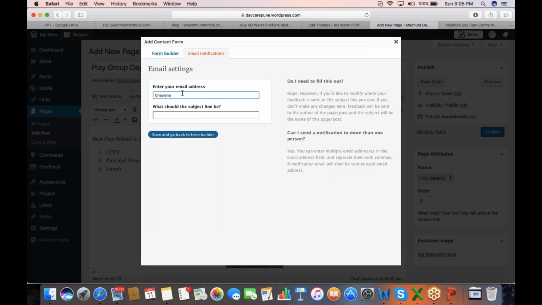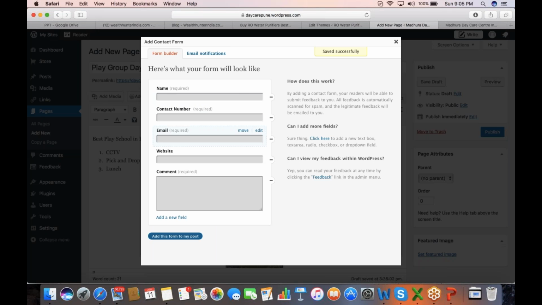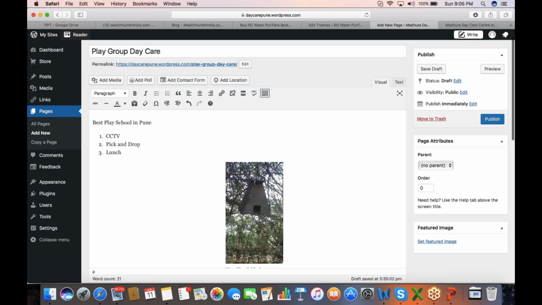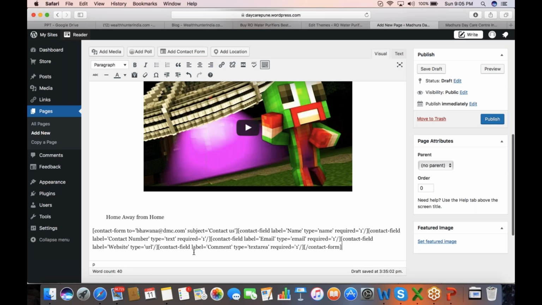So here you can place the email notifications. Whatever email you want, make sure your email is correct. Then the subject line: when you receive a mail, what should be the subject line? You can go back to the form builder. Once you are happy with the design, you can click on add to my post. So that way you have added the form.